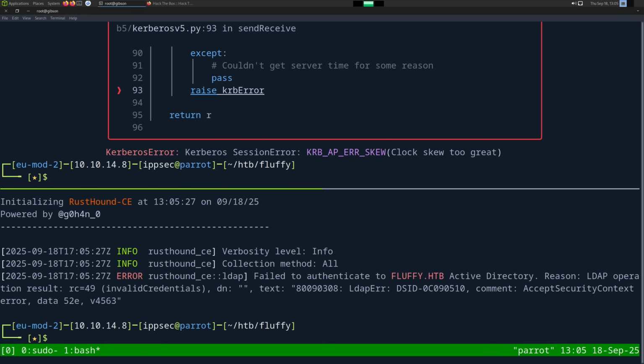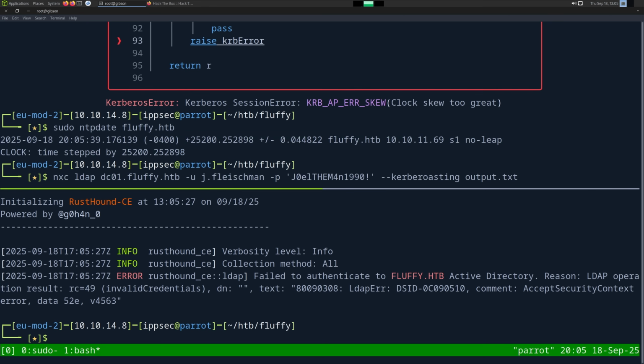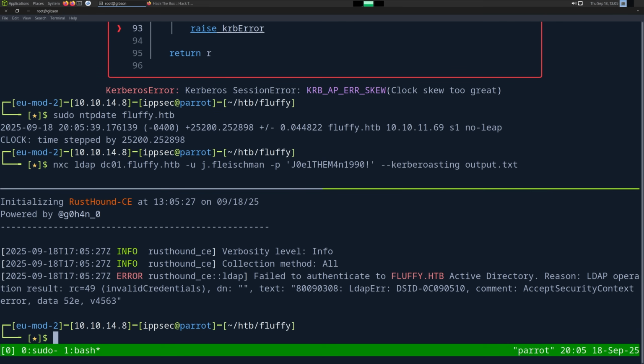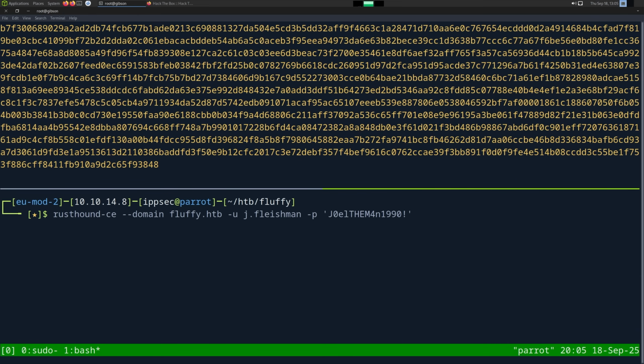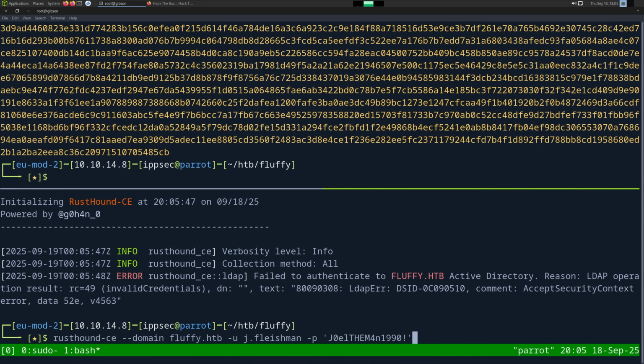And this has errored because we have a clock skew. So let's do sudo ntpdate and then fluffy.htb. That should set my time correctly. Run this again. And let's see, LDAP result. I wonder if that was also time related. We probably just typoed the username.